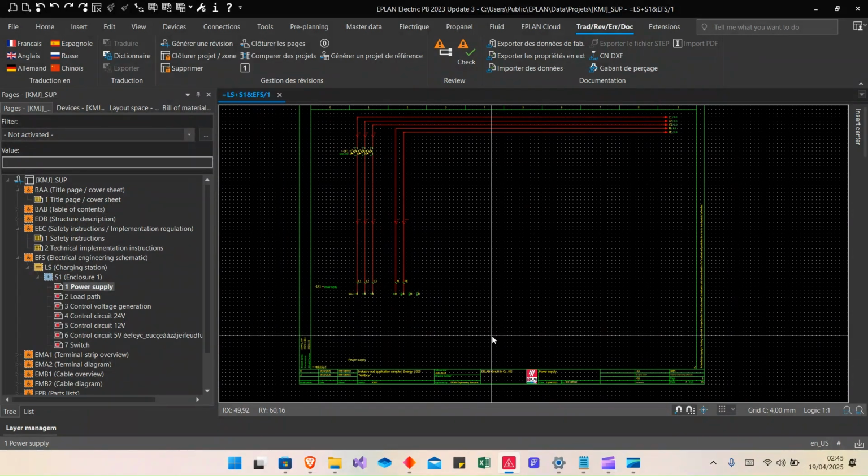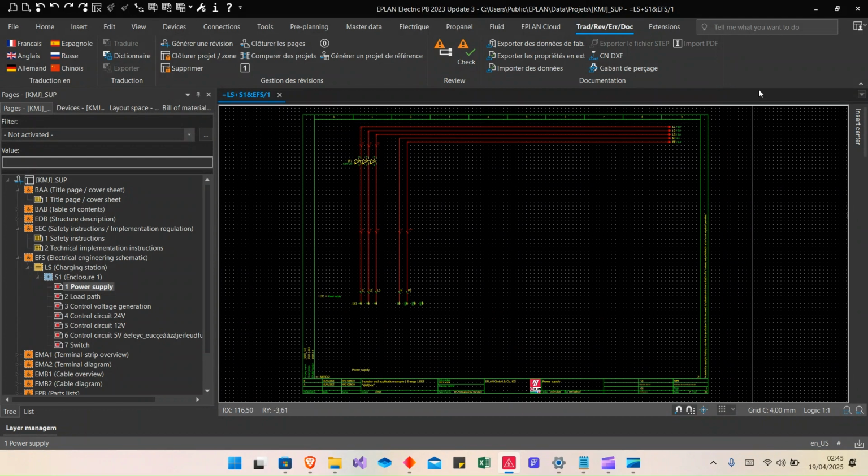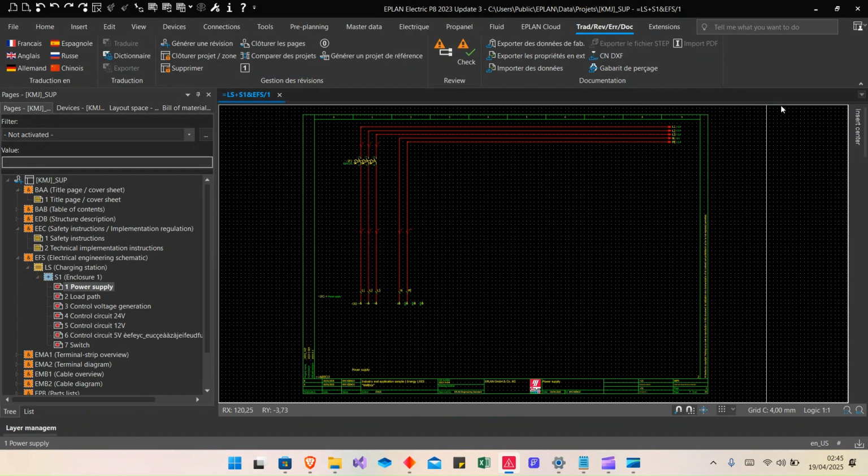So how can you automate this repetitive task? For example, for the watermark, you need to create a button to insert and remove your watermark automatically. To do that, you need to insert your button in the customized ribbon. So for me, go to customize ribbon.